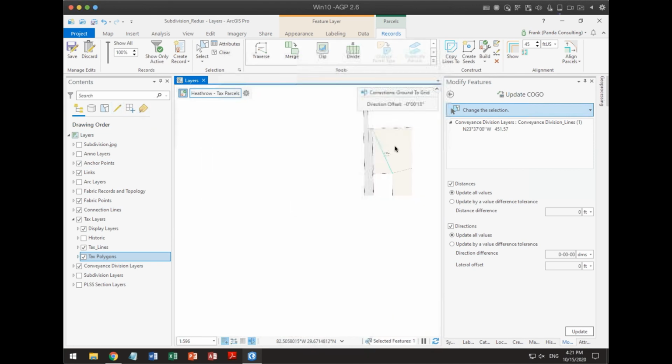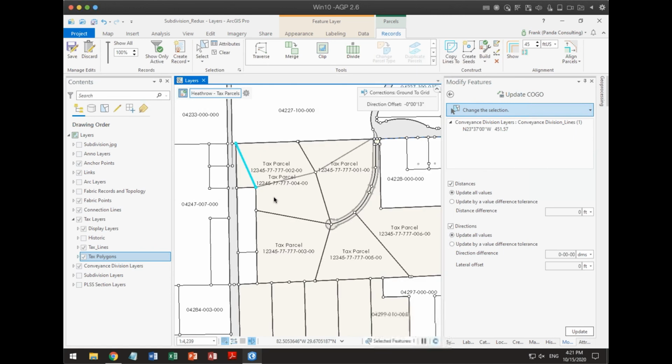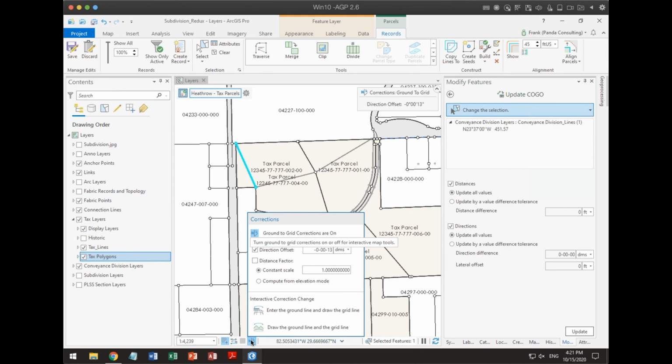I think we do have a couple of ways which are a little bit better. I do think that what we need to do is make sure that we set the ground to grid, make sure we set that bearing basis. That will help us a lot. Make sure that everything is stored and use that to build.